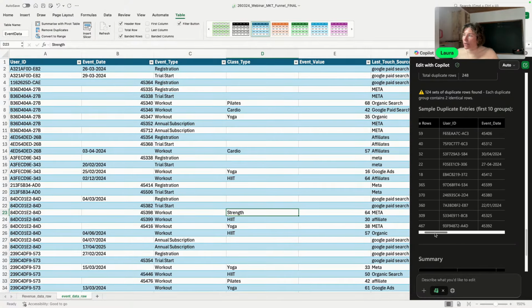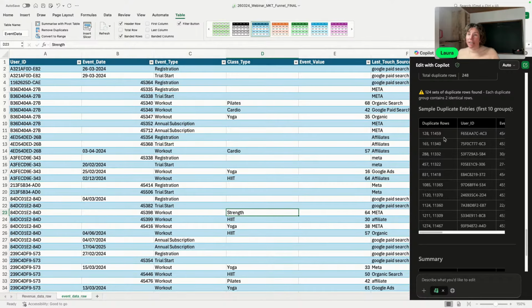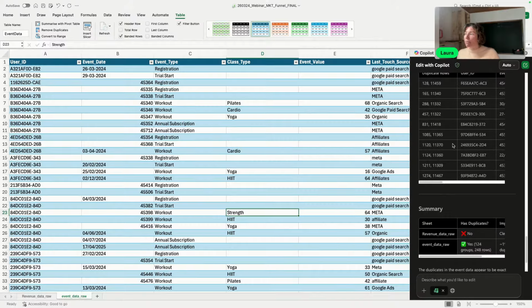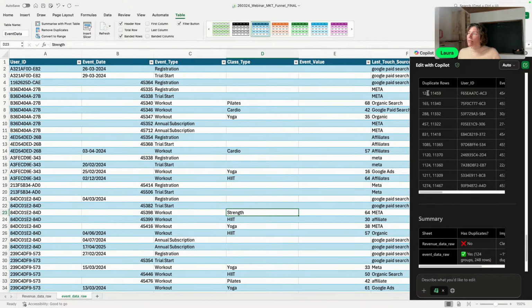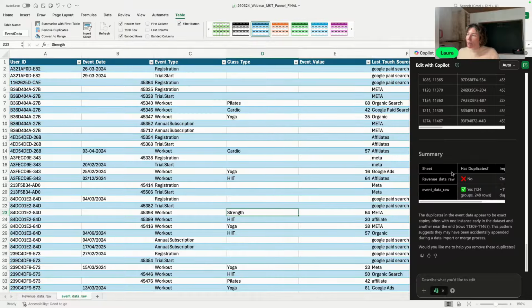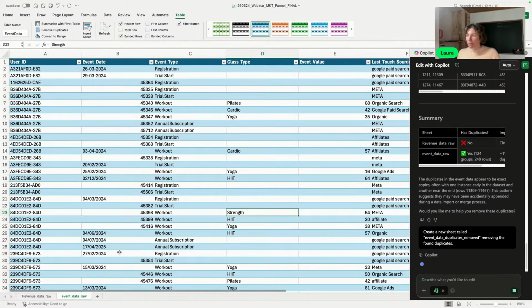So one thing also is to ideally not take it for granted, but actually check that Copilot has identified this correctly. By here, it gives you already the rows. So this is a little bit of a random checkup to hop in and see that this is actually correct. What I'm going to do from here on is asking it to create a new sheet called Event Data Duplicates Removed, removing the found duplicates, but transferring all the other values in there. This way, I'm keeping my raw data intact.